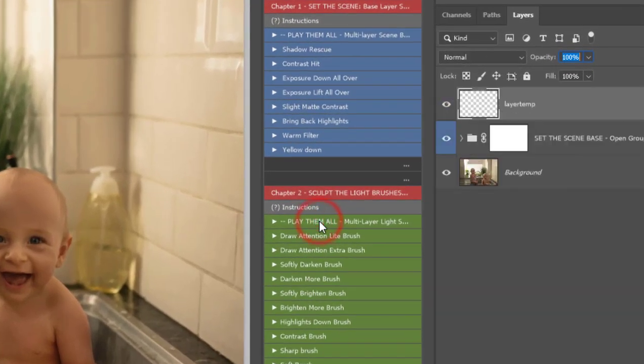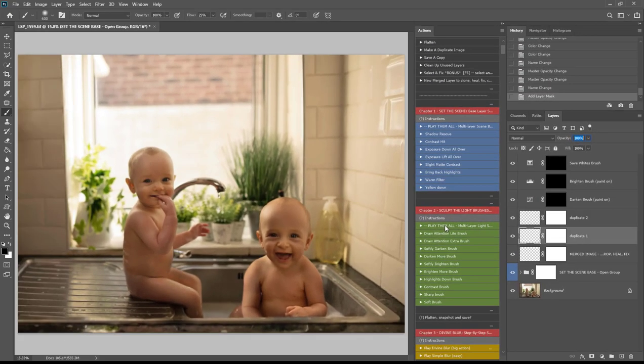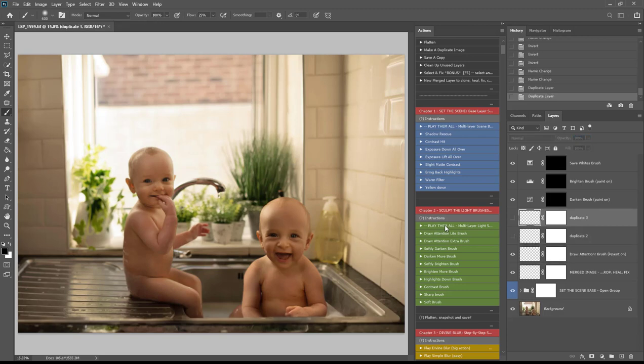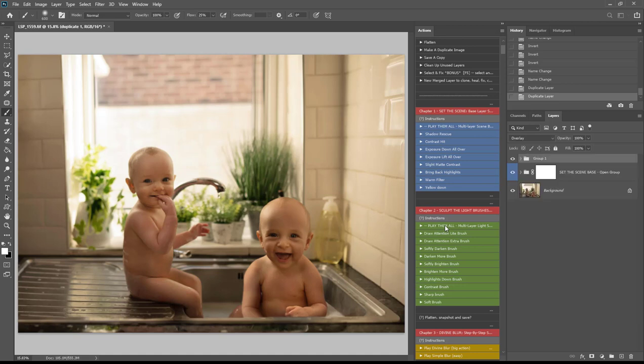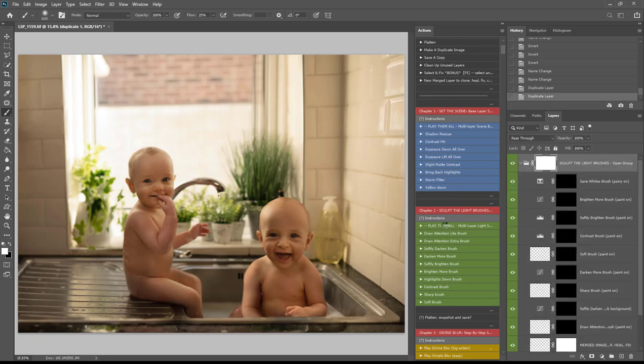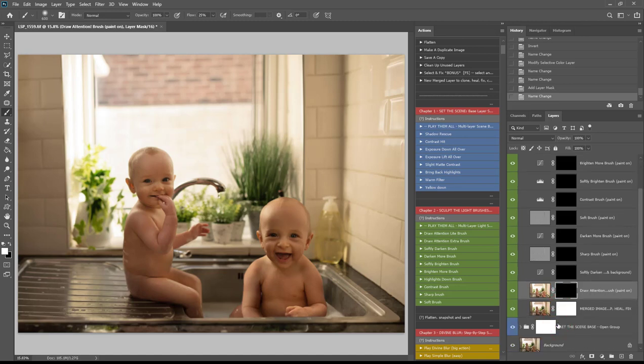Now I'm into the Sculpt the Light brushes section. Again, I've clicked play them all. This will play all of them to give me so much choice into what I would like to paint on or not paint on to my image. So you need to make sure you have a white brush selected, set to 100% opacity, 25% flow, make sure your brush is soft and white, and click on the black layer mask next to each of these layers and come over to your image and paint on.